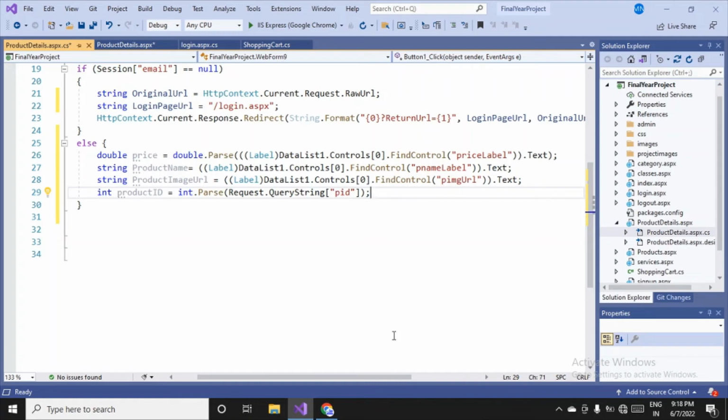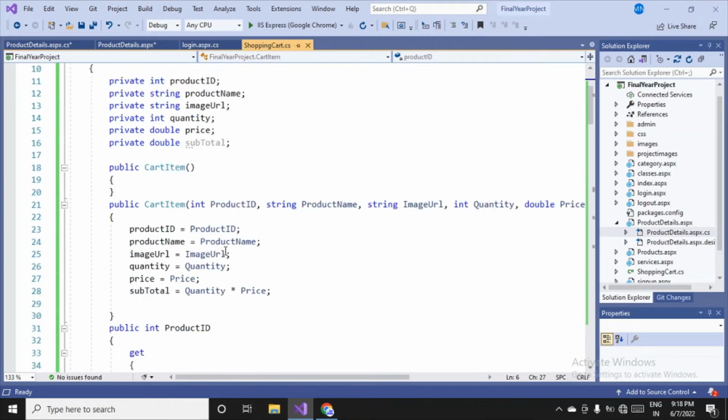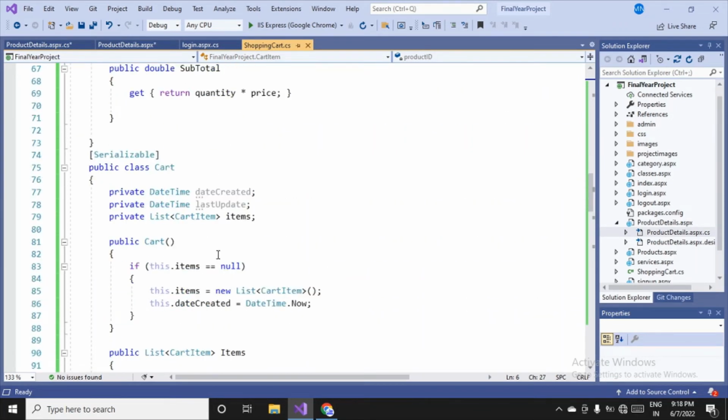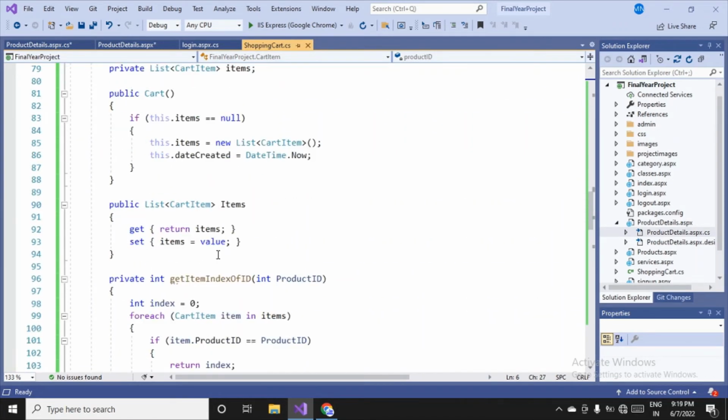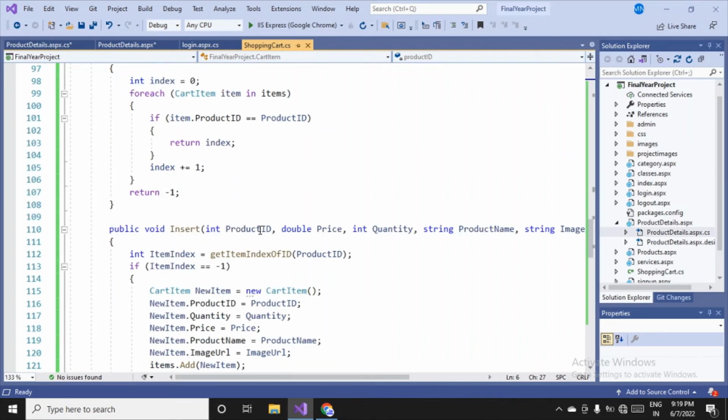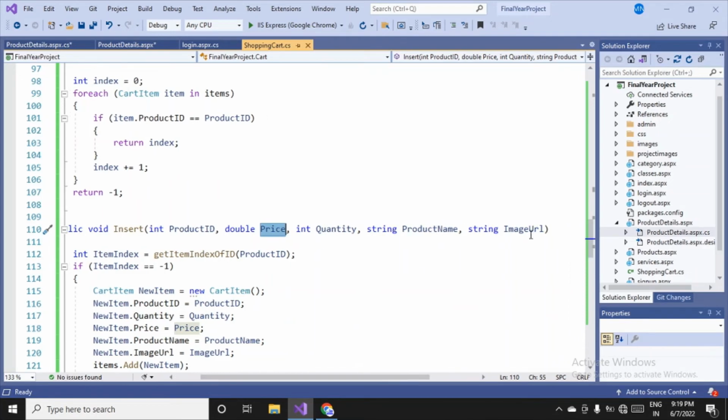So now we have the four values. I hope you also remember in the shopping cart.cs, in the cart class, when we have to insert the whole cart item, we need product ID, price, quantity, product name and image URL. Product ID is with us, price is with us, product name and image URL are there, so only quantity is pending.